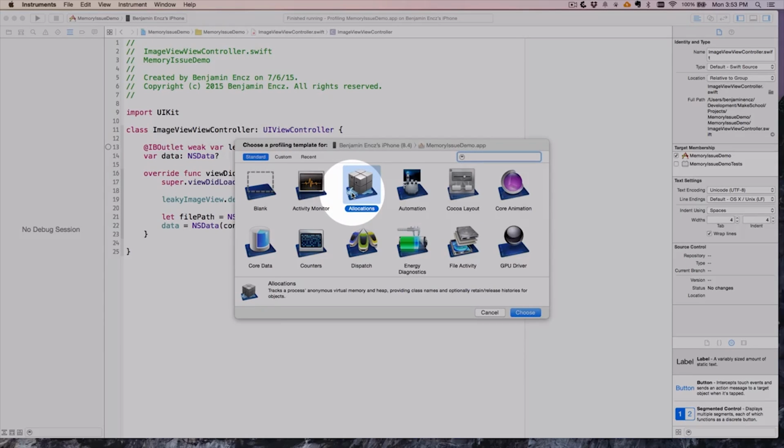Profiler is a tool that allows us to inspect a variety of metrics of our app while it is running. We have different things, for example, energy usage, or how many animations are used, or the activity monitor that indicates how much CPU usage is going on. For the purpose of taking a look at memory allocations, we typically choose the allocations tool. So for now, we're going to select allocations and choose.